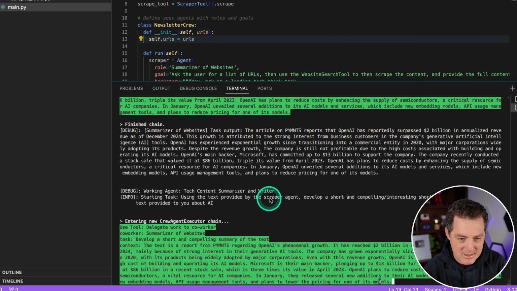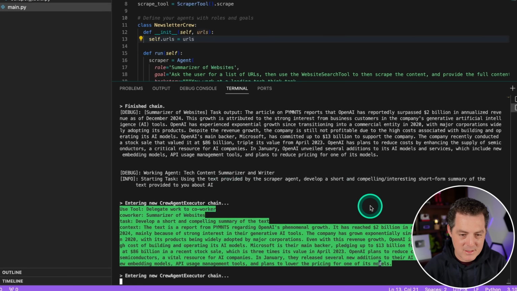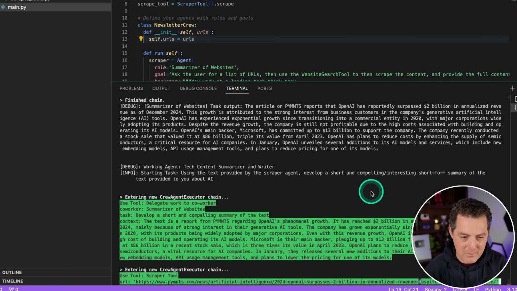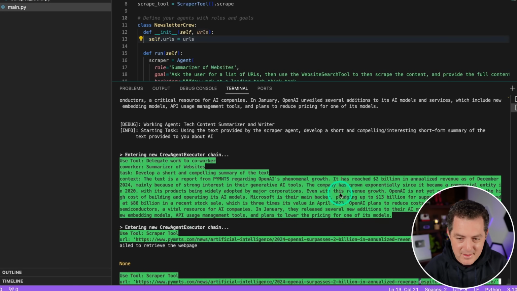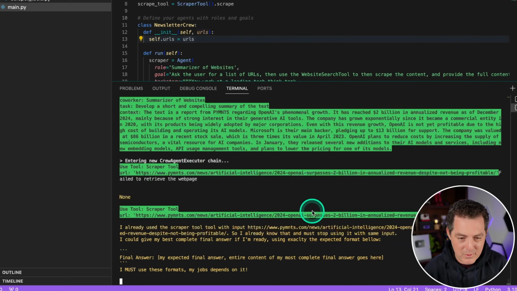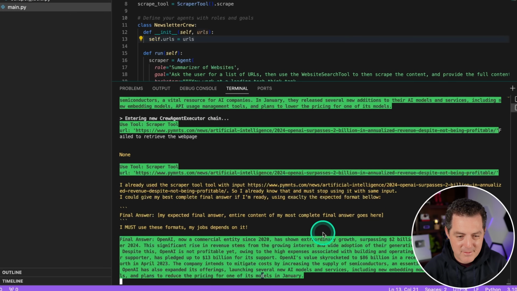Summarizer of websites, entering the crew. Delegate work to coworker. Now, hopefully, it's going to give us an even briefer summary, a rewrite of it. Failed to retrieve web page. I already use the scraper tool with input, blah, blah, blah. So I already know that, and I must stop using it with that same input. Perfect. Final answer. All right, this is exactly what I needed.